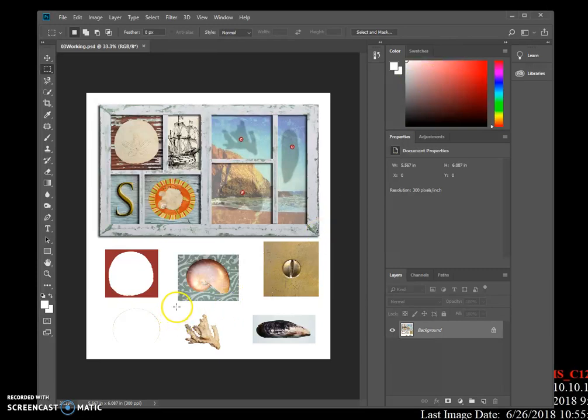So here's your coral. We're going to click and drag. Get that extra bit of white both around the top and the bottom and the sides.